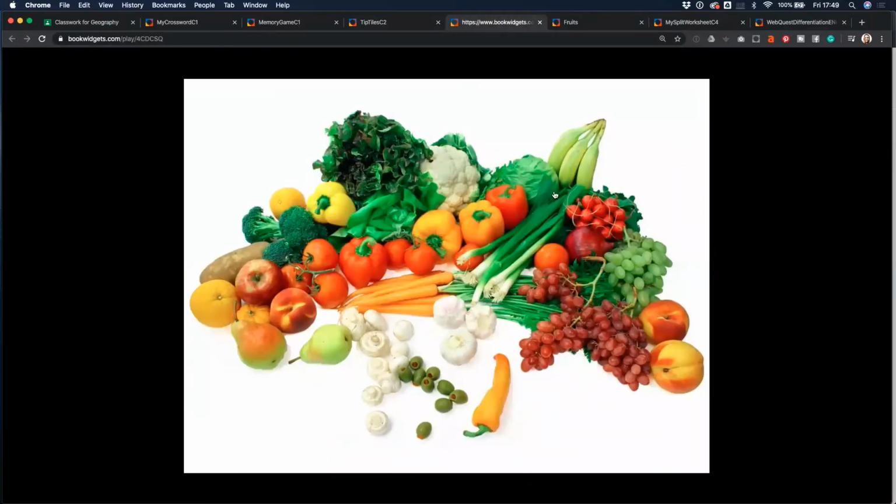Then we have a hotspot image. Listen clearly. Un poivron. Des carottes. Un poivron. La laitue. Un chou-fleur.